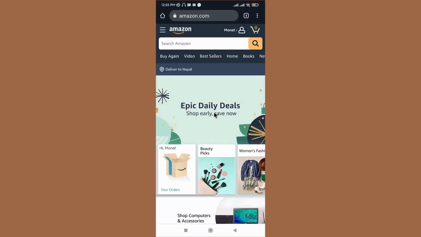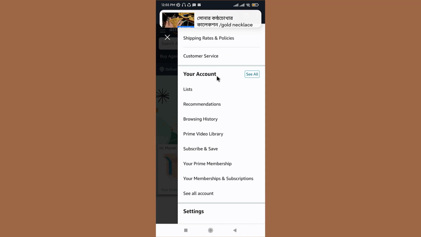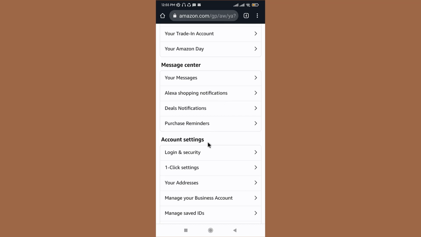Once you land onto an interface like this, you go to the top of your account and tap onto the profile icon. Scroll down a little further and in your account section, you can see the See All option available here. Tap on it. Once you land onto your account page, go to the account settings and tap onto the login and security option.